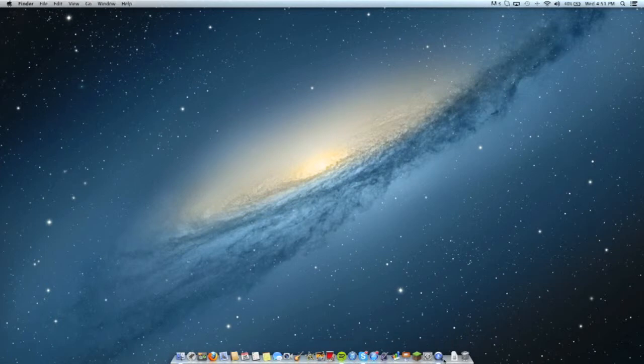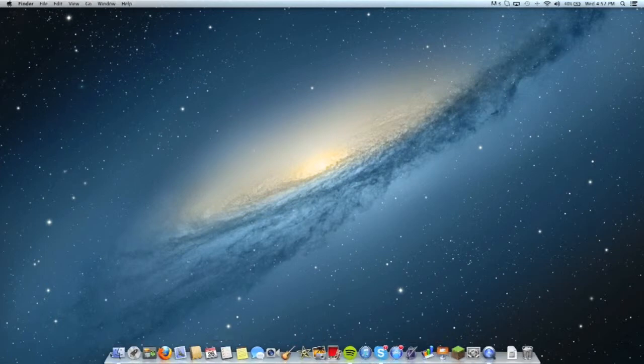So down here you've got the dock. This is basically like a quick launch on Windows. You've got Finder, your browsers. You basically just have shortcuts to everything. You can put anything you want in here, as long as it's launchable like an application or something.